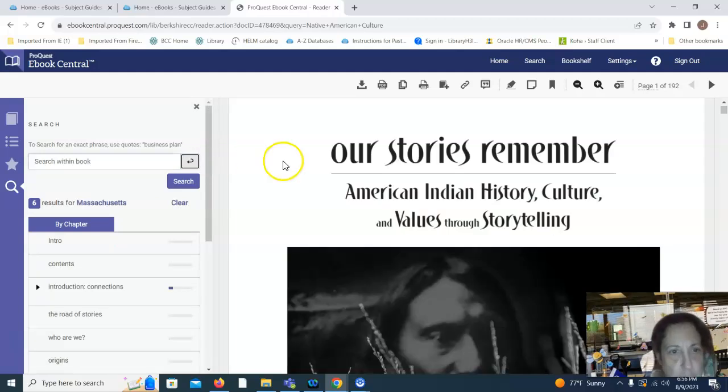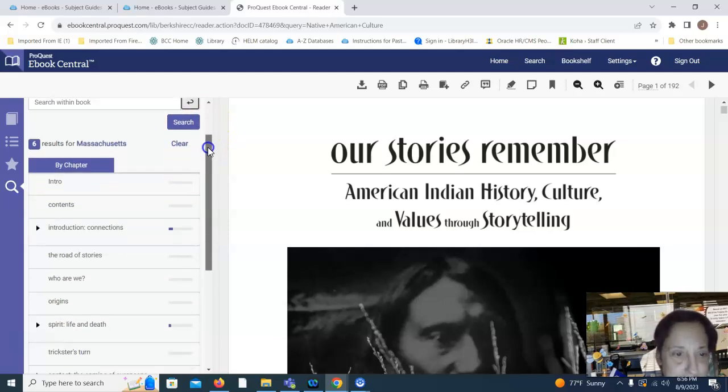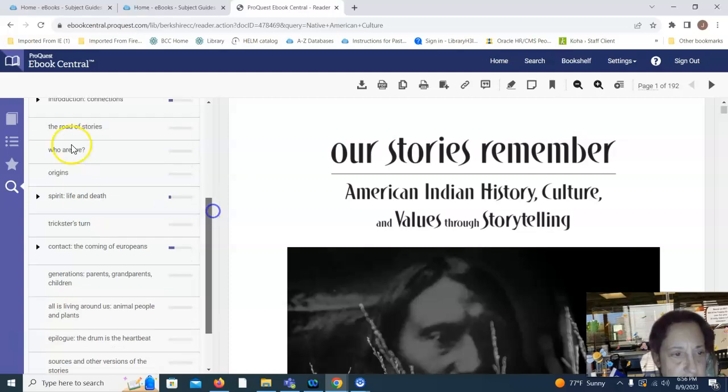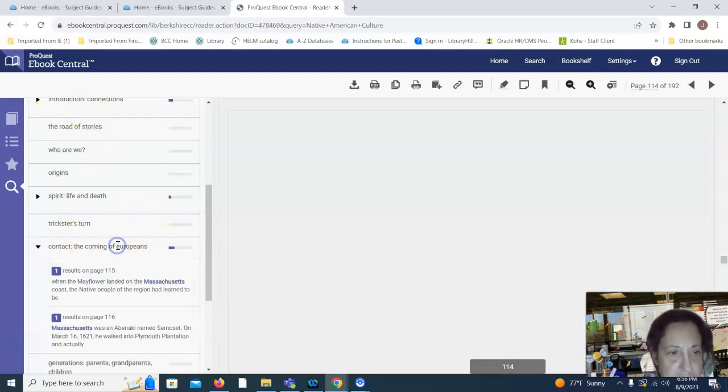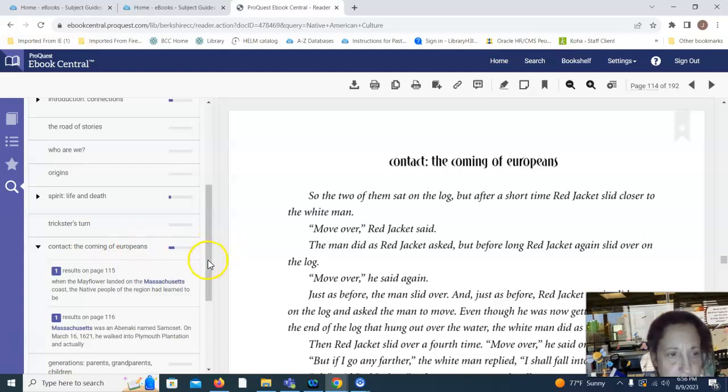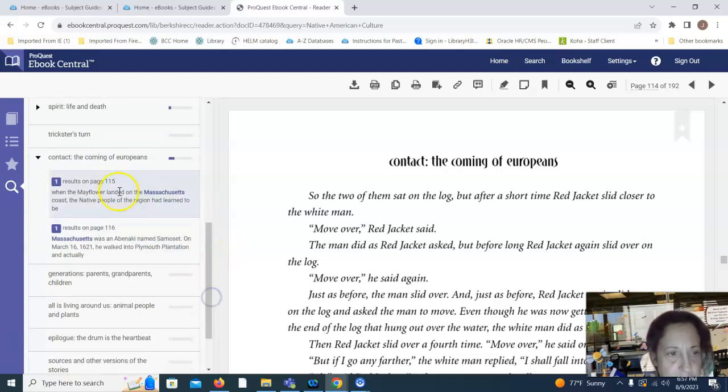There we go. And you want to click this little arrow here. This is really important, because if you hit the search button, it's not going to search within the book. And as I scroll down, I could see all the places where they mention Massachusetts. So if I click this right here, the coming of the Europeans on page 115, they mention Massachusetts. On page 116, they mention Massachusetts. And that may be it.